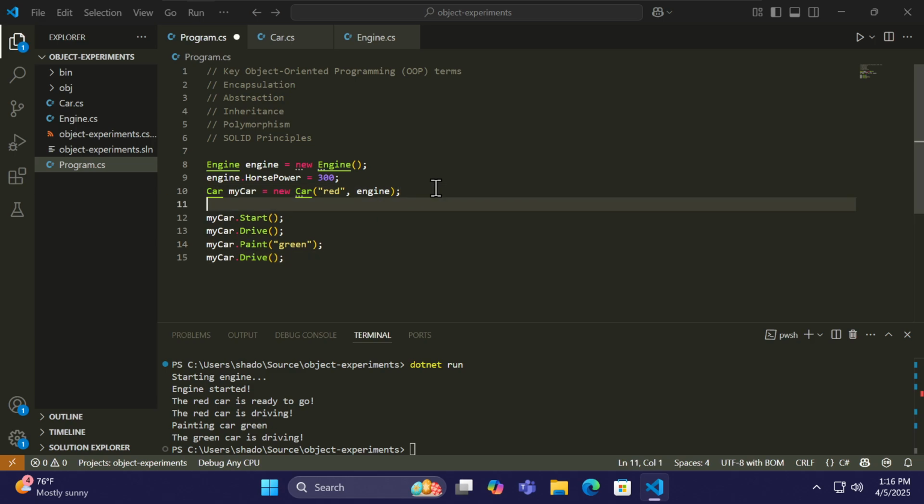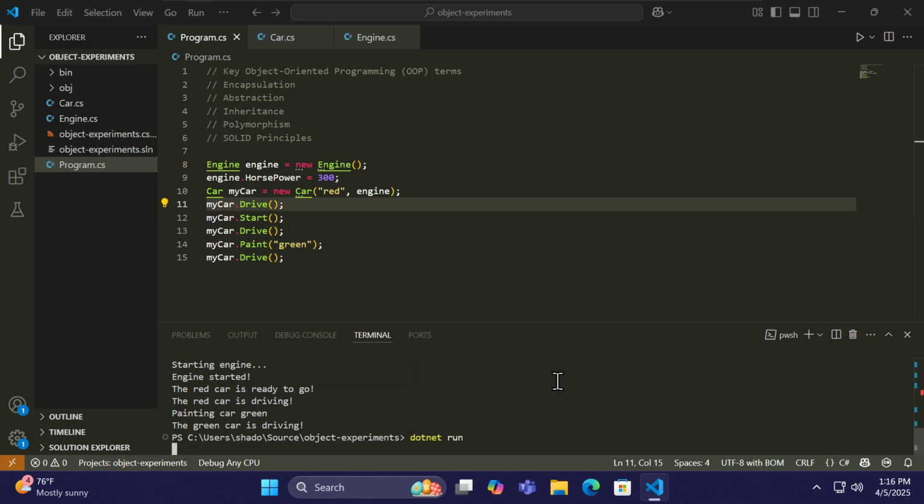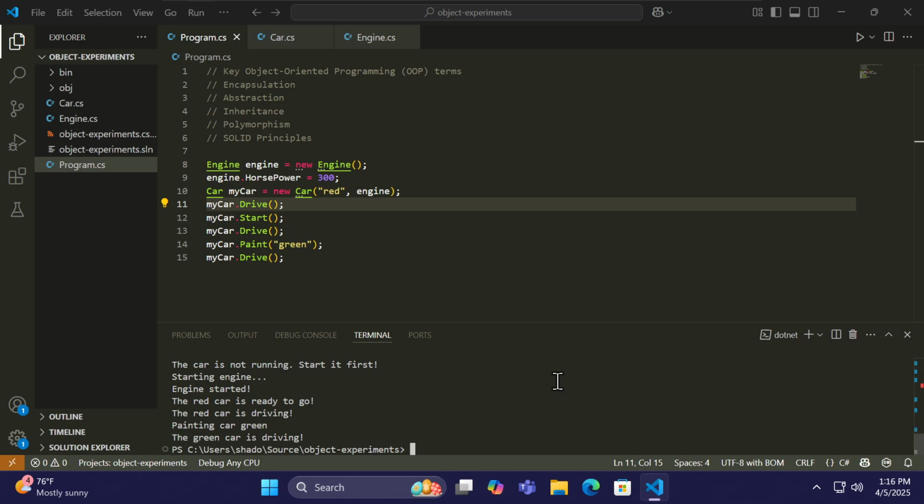So now if we try to drive the car before we start it, we should get that message. There, the car is not running. Start it first. And we start the engine. Engine started. Ready. The red car is ready to go. Red car is driving. Tank the car green. Driving it. Just a little token example of what we can do, but this is showing a little how we can use the car, the engine.